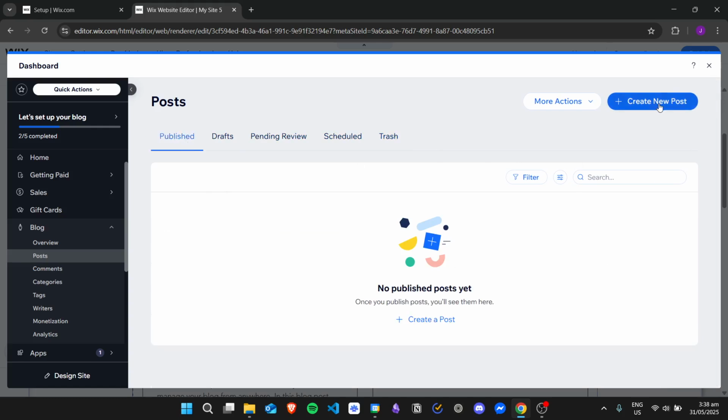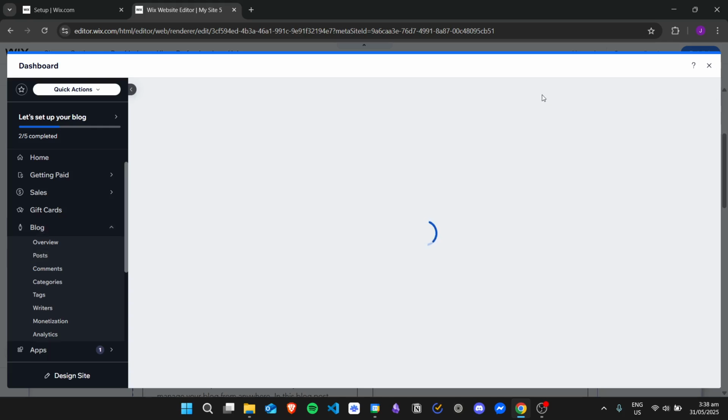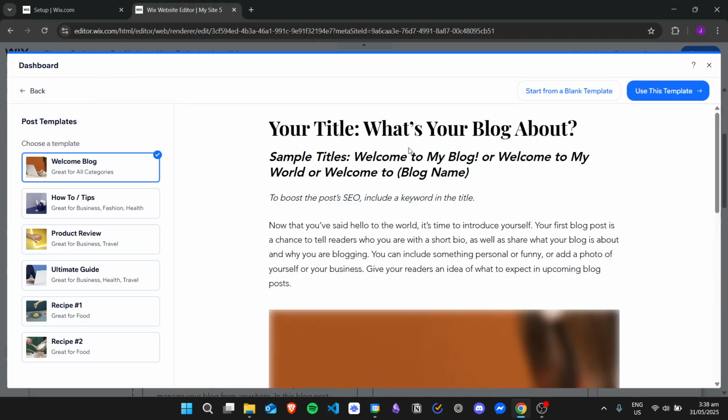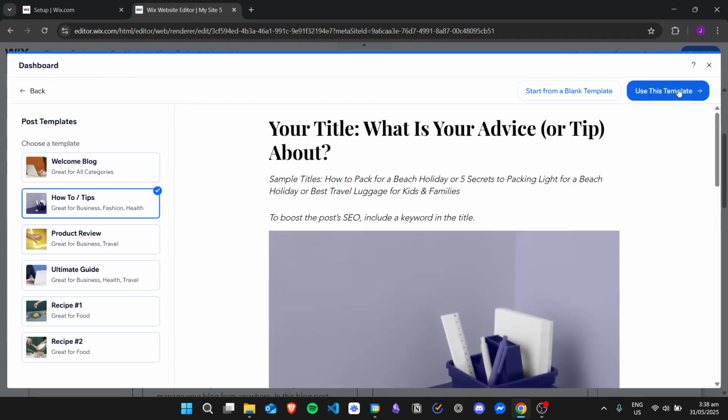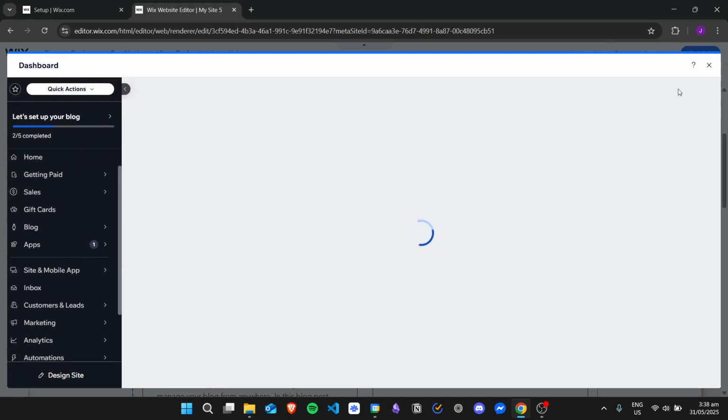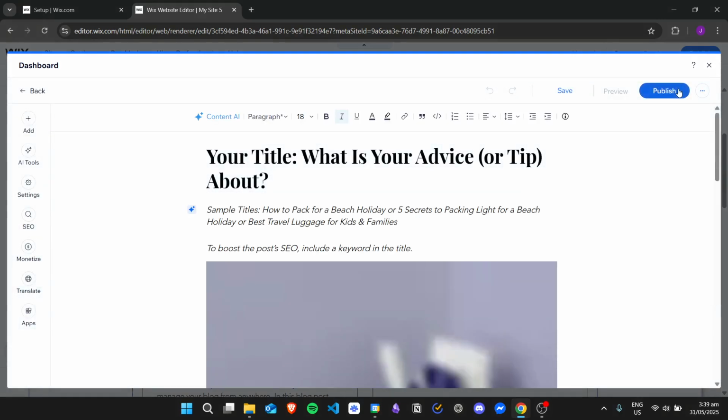So we can just click on create new post if you want to start from scratch, or we can click on more action. So I will just use the create post from template option. For example, I want to have a how-to tips blog post. You can just use this template. And then we can just click on save. Then we can click on publish.